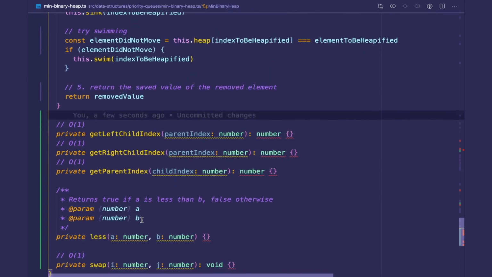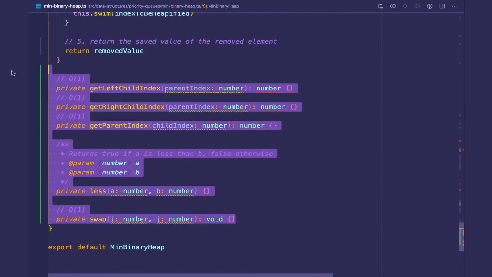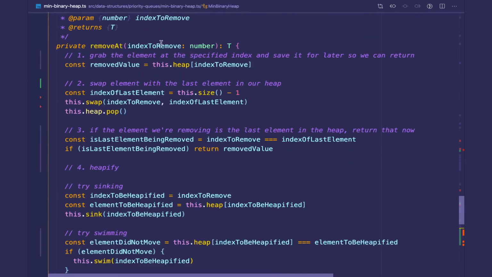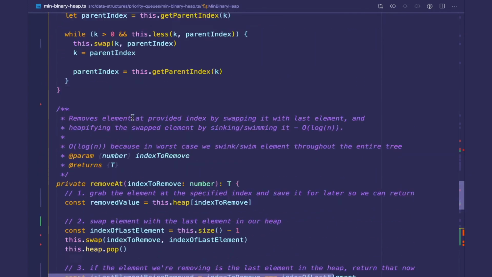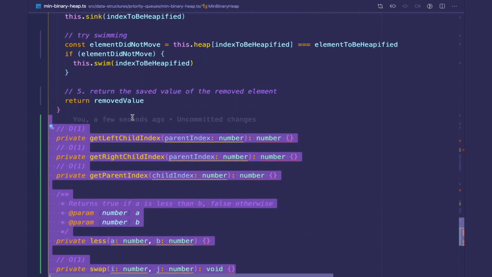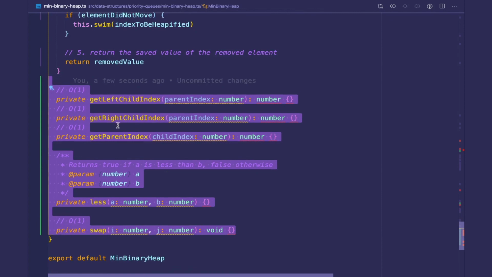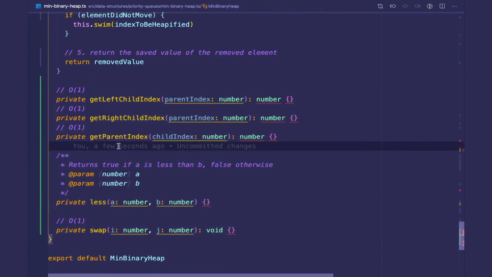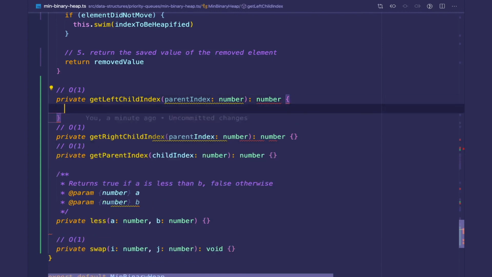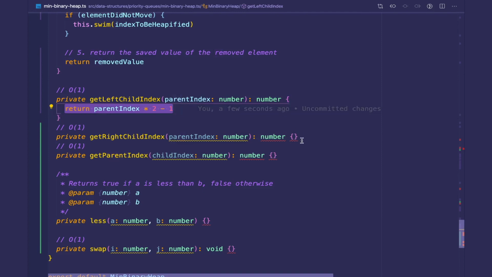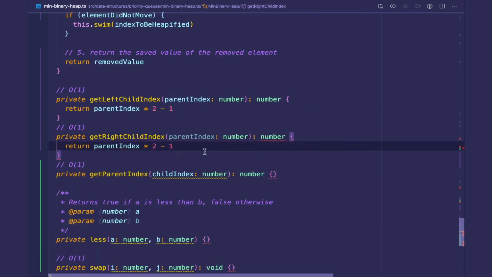Awesome. And then here we have the methods that are leveraged by these major three: sink, swim, and remove at. These are quite easy: get left child index, get right child index, and get parent index. Get left child index is self-explanatory. It gets the left child for the element at the parent index, and it returns parent index times 2 plus 1. And then the right child is going to return that plus 2.